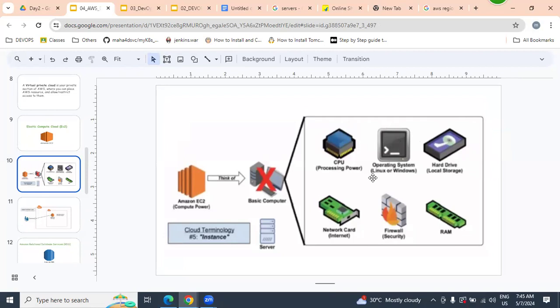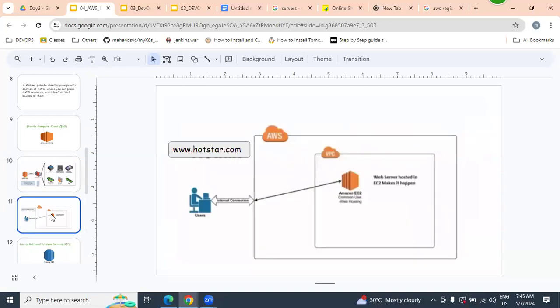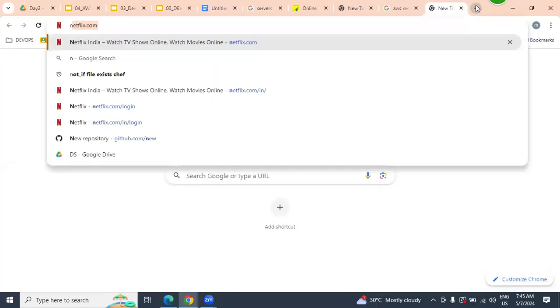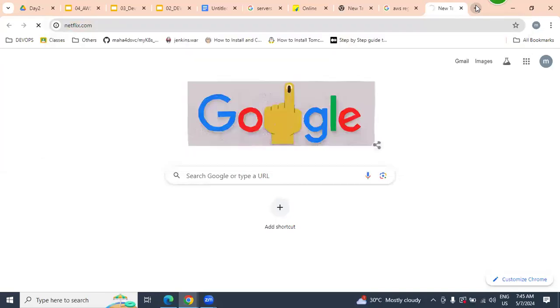Your laptop is just for home purposes, but a server is for placing your websites and maintaining them 24 hours. Which we call EC2 servers. Okay, fine. So for example, if you want to deploy a Netflix kind of application, what is the first step which we are going to do?